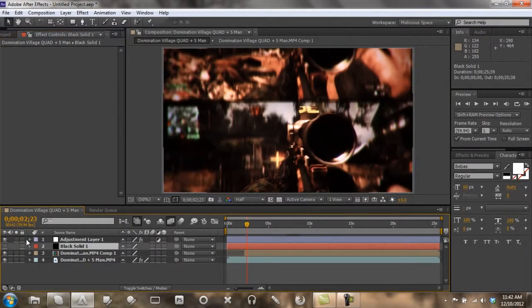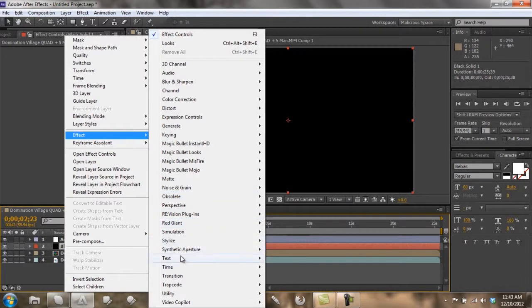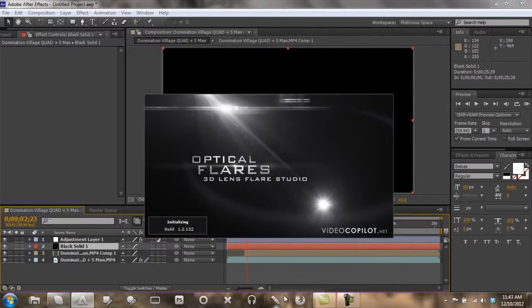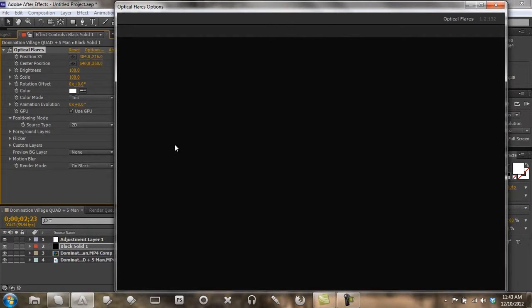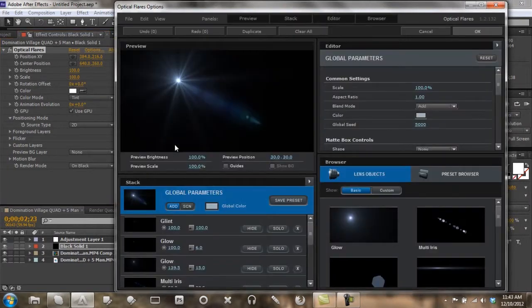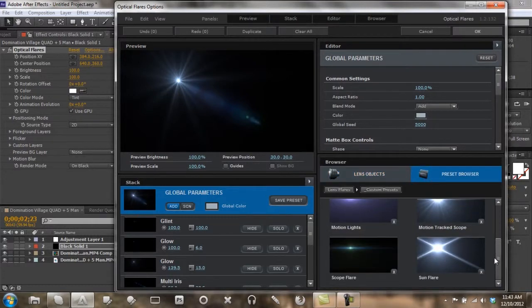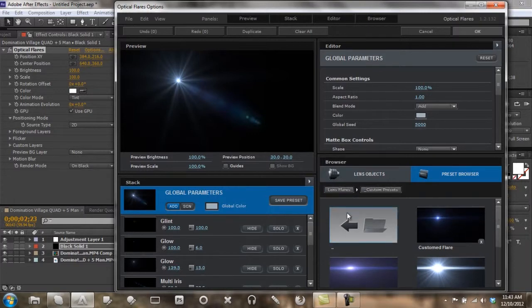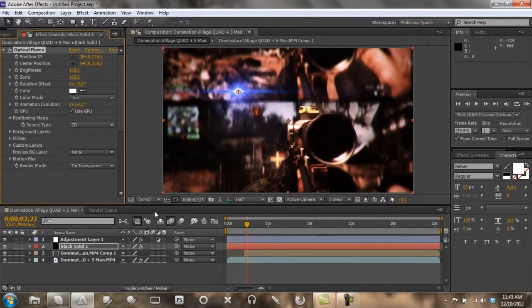Now I'm going to choose a flare to put on here. So effect, Video Copilot Optical Flares. It is an external plugin. You'll have to find it somewhere else. Go to options. Alright, I have a preset for this. No, I think I deleted it, or I don't have it. Okay, I think it might be this one. And then you want to go down to render mode on transparent. Yeah, it's this one. Okay, good.